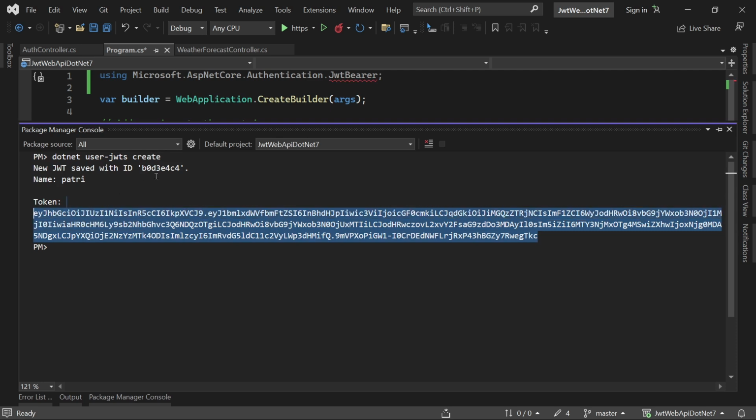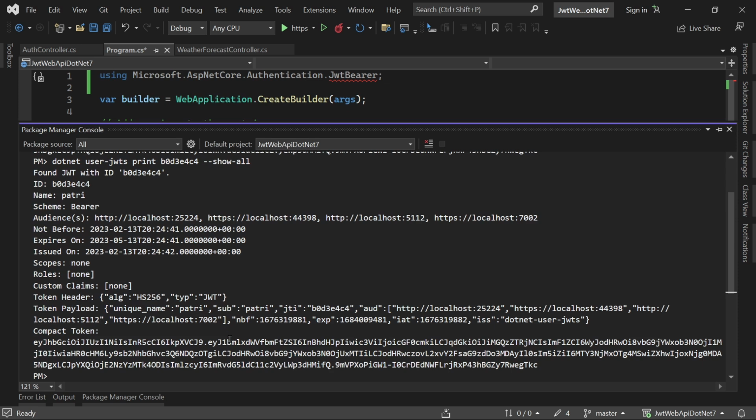And we can actually just copy this thing, paste it, and everything's working, hopefully. Let's just have a look with a .NET user-jwts print, and then the ID, and also let's add --show-all. Hope that's the right command here. And with that, you can also see what this thing is actually doing, right? It's a name, the scheme, default scheme, bearer, audiences, an expiry date, no roles, lots and lots of stuff.